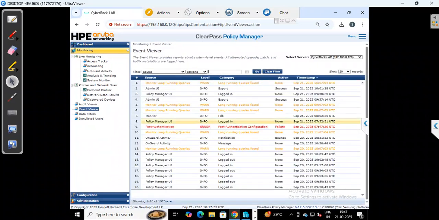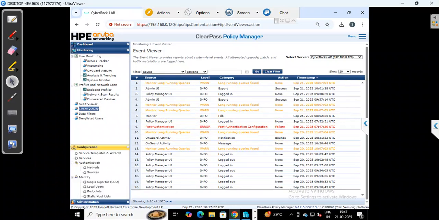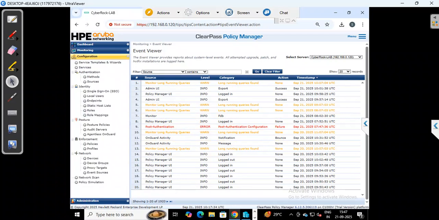Event Viewer is related to anything that happens in ClearPass, any error, any upgrade, so you should be able to see it from here only. Okay, yesterday I already explained that point. I am not doing it just to recollect this information, that's it.